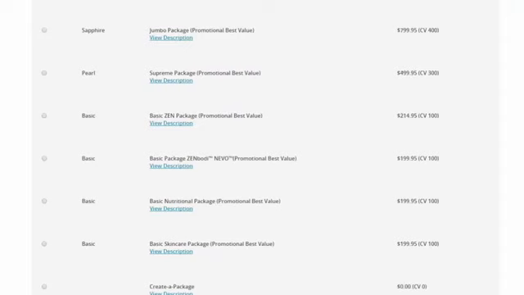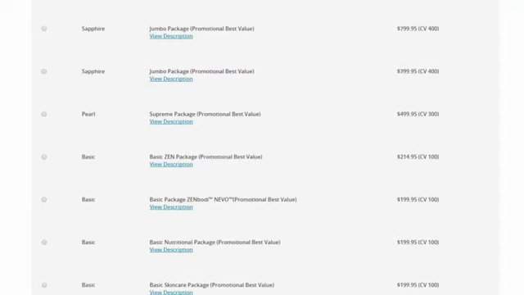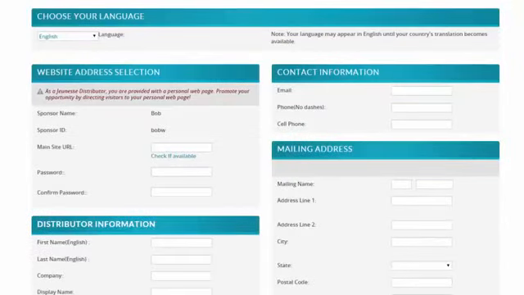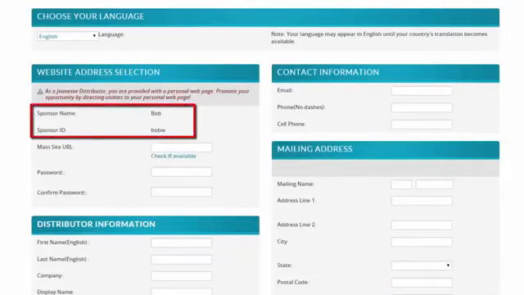In the UK, for example, there's only a couple of packages. So your screen may look a little bit differently than what you're seeing in this little demo, depending on which country the person is signing up from. But back up here at the top, just to make sure that you're actually enrolling someone into your team, you want to double check the sponsor name and the sponsor ID. Make sure that is your name and your ID. And as long as they're correct, then you're good to go.